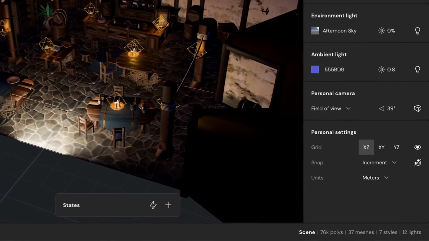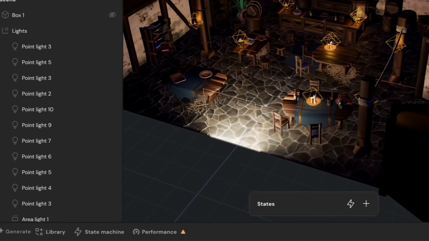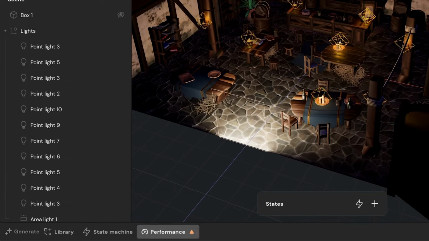On the bottom right of the user interface, you will see a high-level live updated overview of your scene's assets. These include your scene's overall poly count, number of meshes, material count, material styles, and number of lights. Once your project reaches a certain performance threshold, a warning icon will appear in the performance bottom drawer. Let's start assessing the project by opening the bottom drawer.